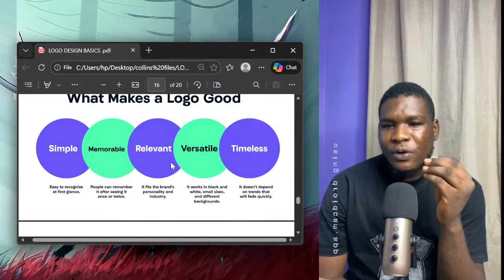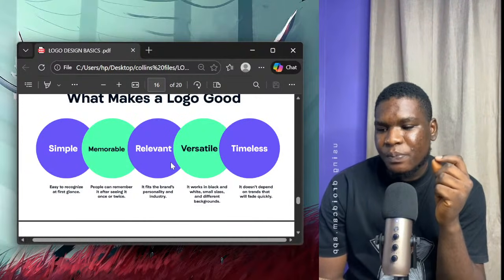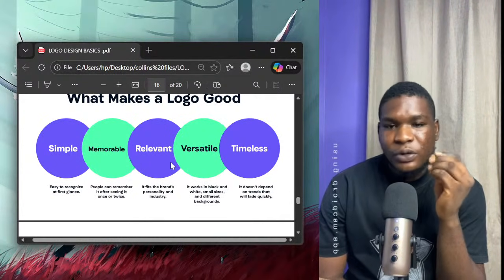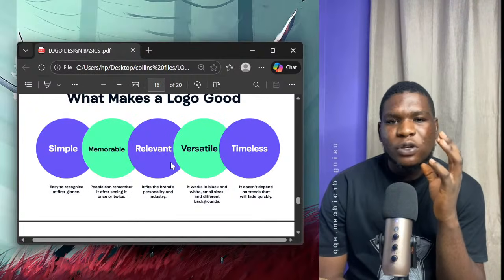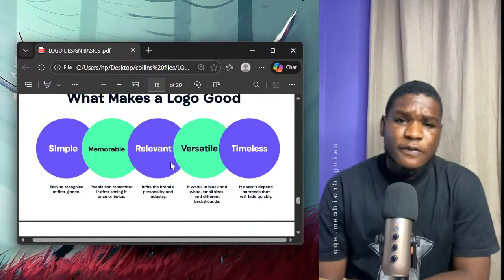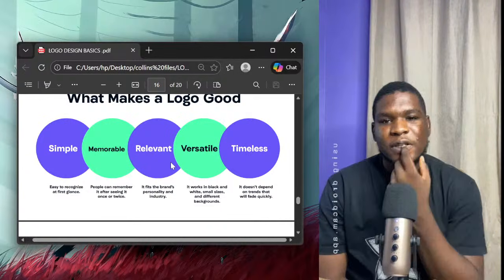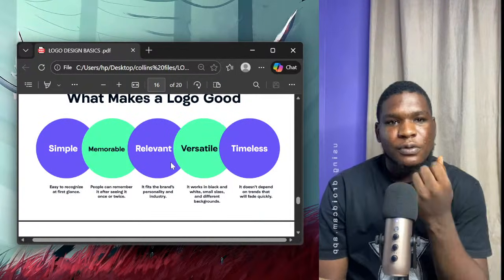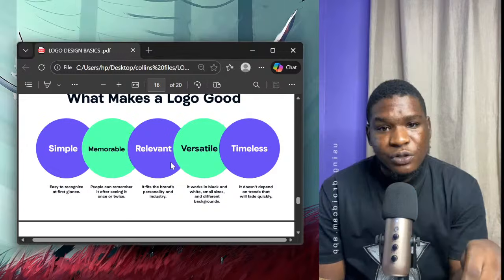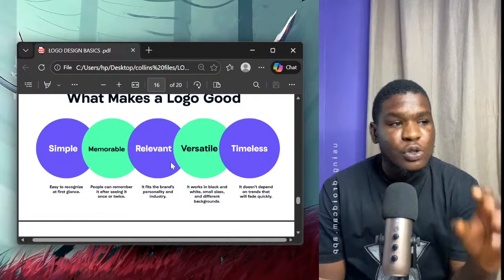So, memorable. What do you mean by your logo must be memorable? Okay, if they say look at Apple's logo for 3 seconds, you now switch off the phone. Will you be able to draw that on paper, even though it must not be perfect?